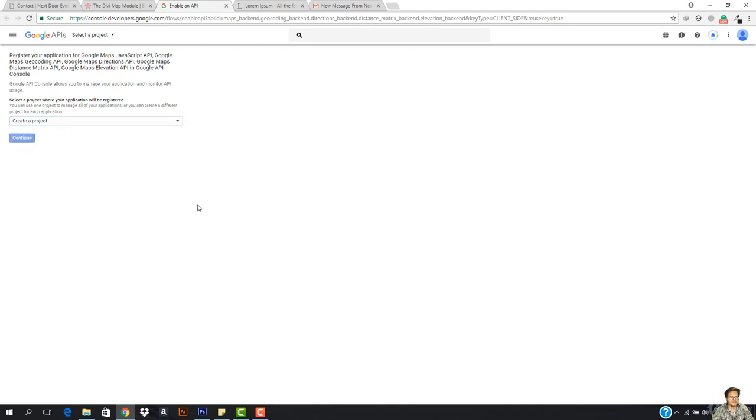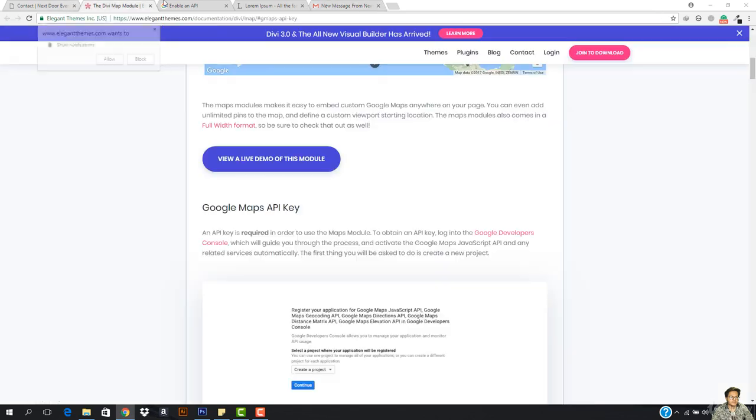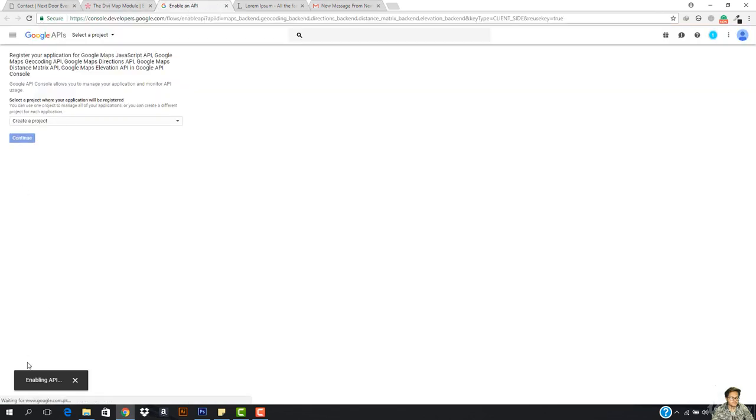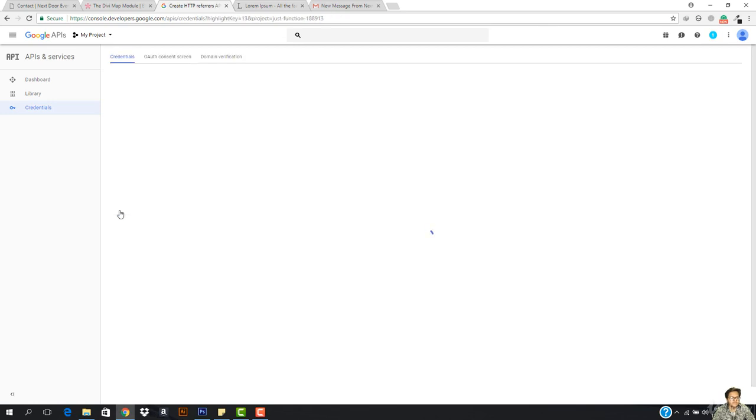Okay, it will take you to them, and then you have to enter your details, and your project will be created. Okay. So this is enabling the API. Let's wait till this enables the API, and when we get the API key, we have to enter that there. So here we go. You can see this is the API key one. I'm going to select the create.